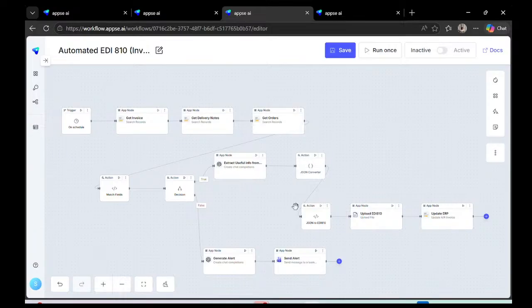And after that, this is the most important part where we are converting the JSON into our EDI 8110 so that we get the EDI format. And then we are uploading this EDI in our specific file directory. At the same time, we're also updating the status of our invoice in our ERP site so that that invoice is not flagged as N anymore and it is changed to the Y status so that your internal team gets an indication that, okay, this invoice has already been converted to an EDI format.